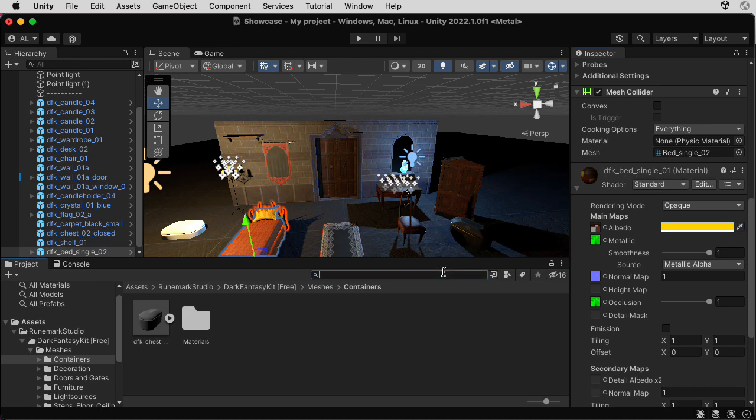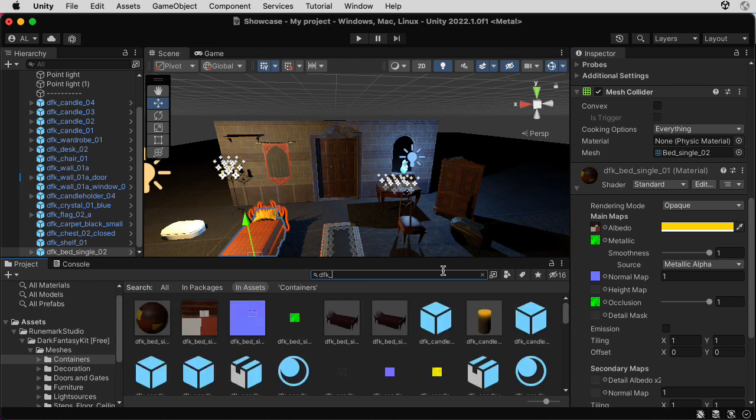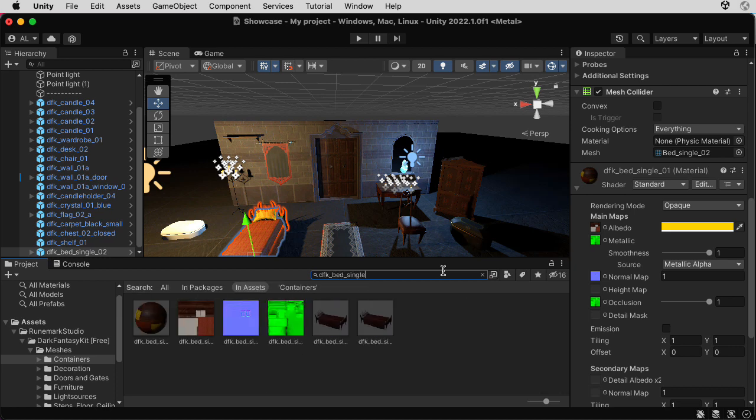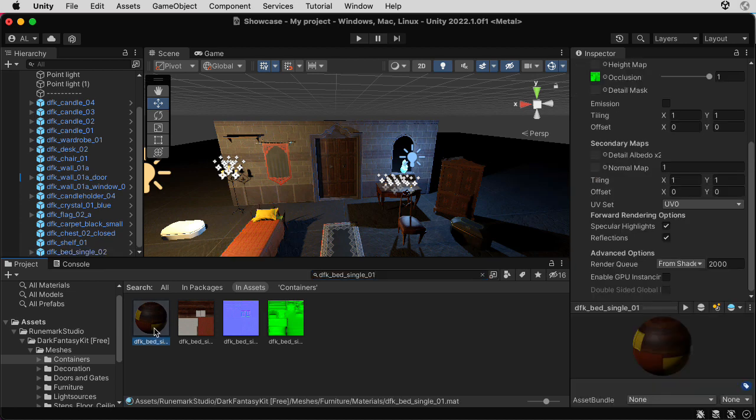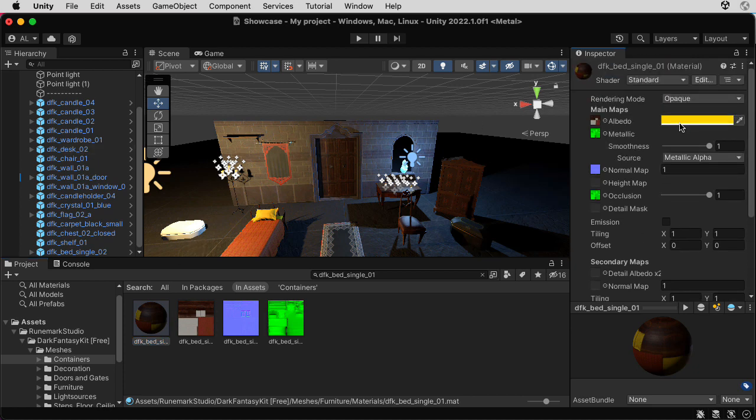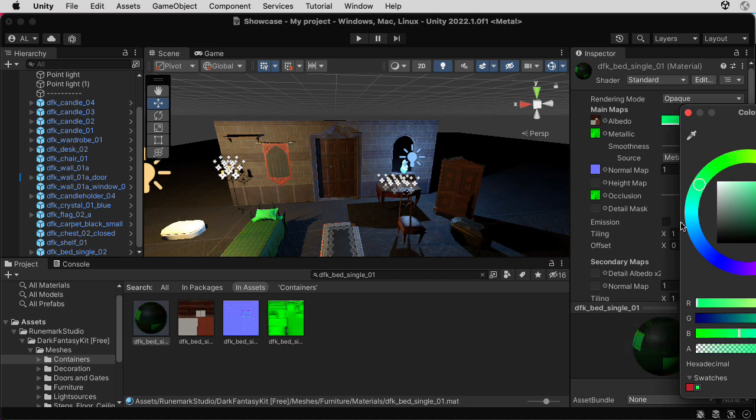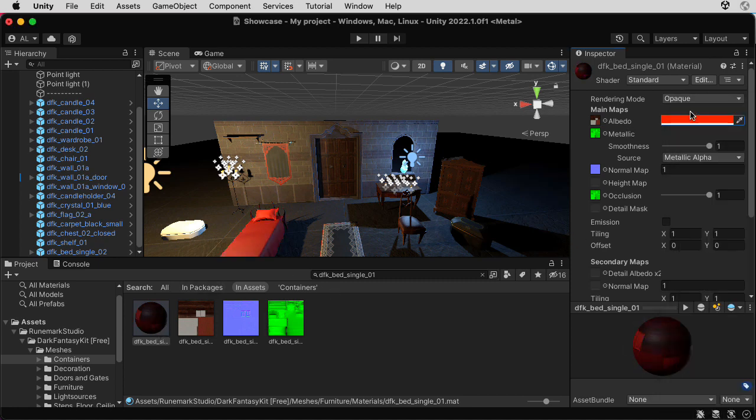So let's search for that actually. DFK bed single. So that's sitting here. So here's the material just in the abstract, sort of separate from that bed as it exists in the hierarchy, but I should be able to change it here. So I should be able to go up here. So here I'm just editing that particular material. Okay, and in general, that's the way Unity has always handled things.